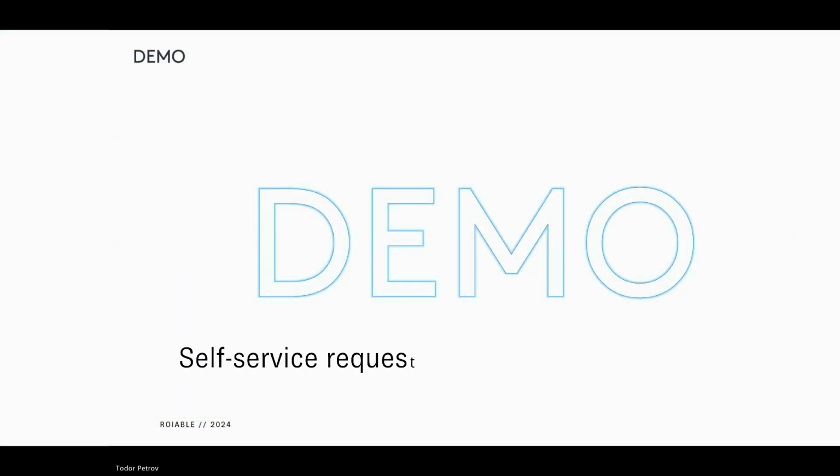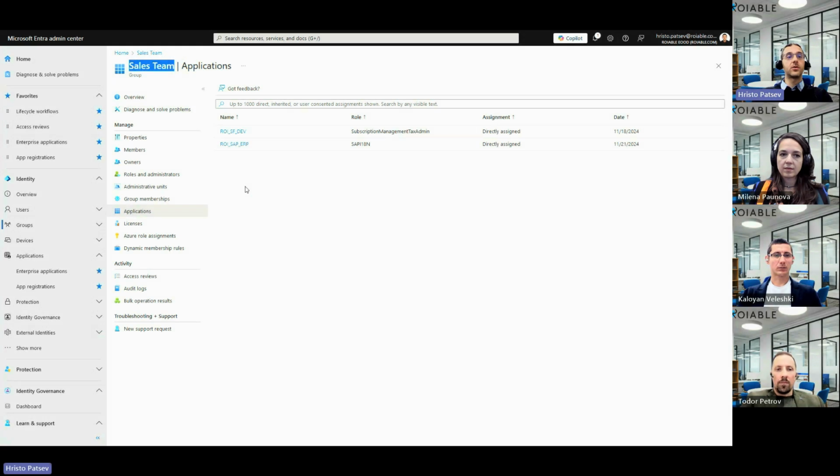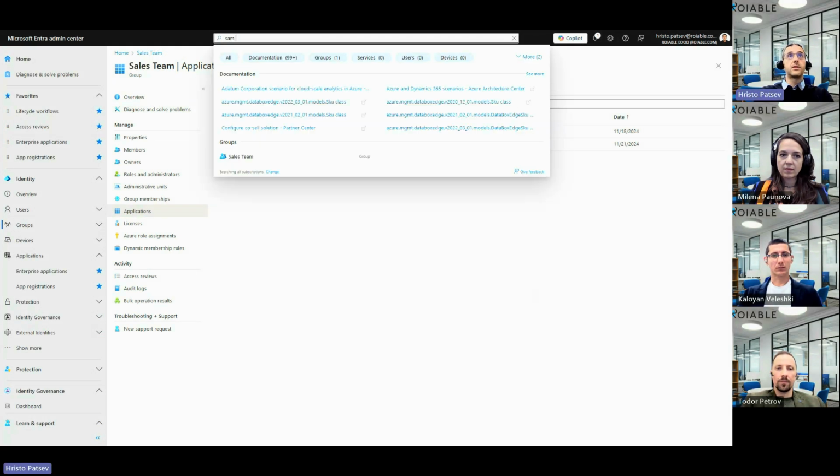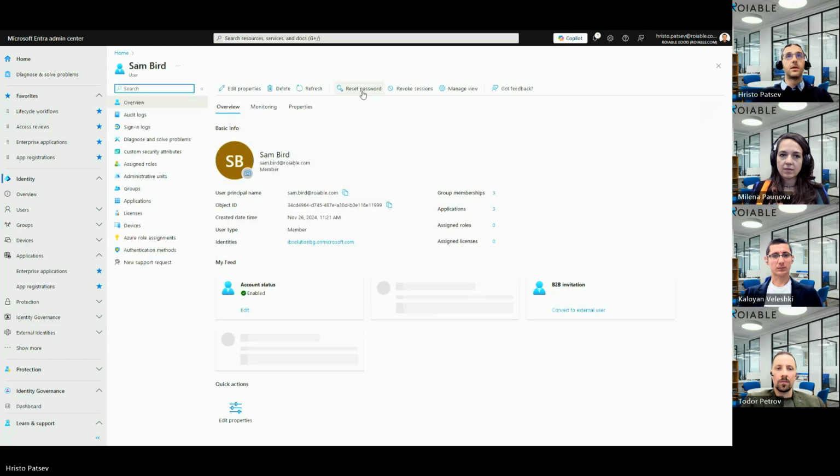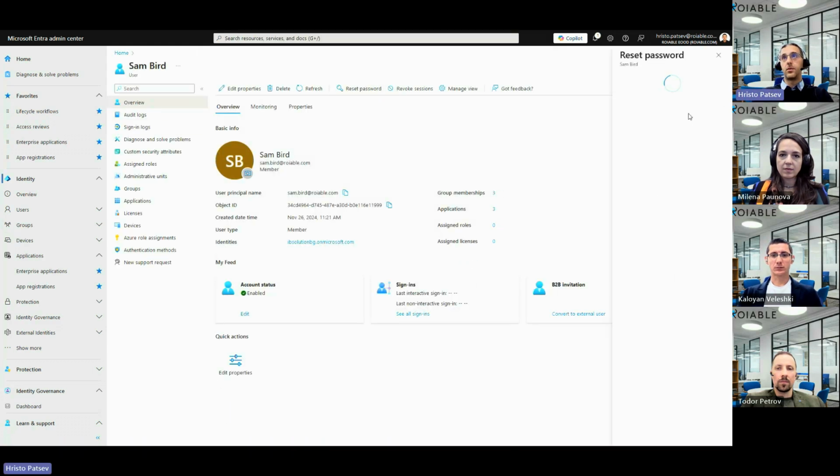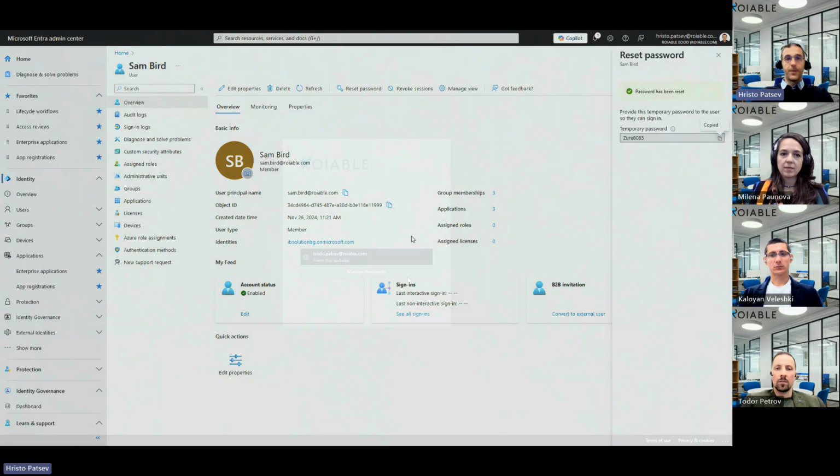So now, since the user is already provisioned, what we want to do is log in with this user and self-request an additional role. So let me just quickly reset this user's password because it's a completely new user. And I will log in with this user and use the self-service request page provided by Microsoft Entra to request an additional role.